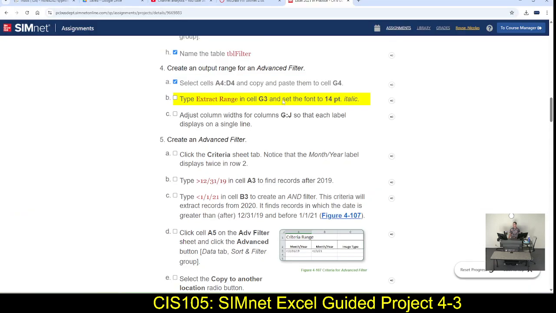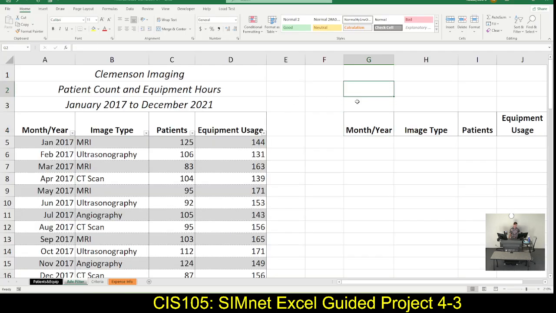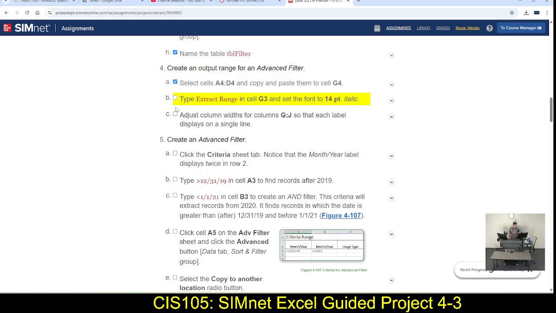In cell G3, that's the cell above the one we just pasted, that's here, G3. We are going to type Extract Range. Now remember what I said about copying and pasting. All we're doing is copying and pasting. This should be the easiest part of the project.